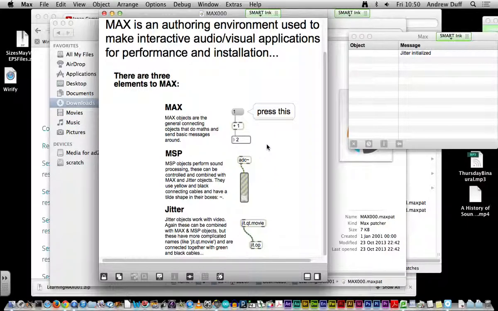Fantastic. Down here, next we have MSP objects. These are audio processing objects, and they can be combined with Max objects and the ones below. They have a slightly different look to them. They've got this thing called a tilde in the title, and they've got different colour patch cords, different colour cables, coming out of the bottom of them. If we change this, nothing's going to happen. I just wanted to show you something. But that's a little slider in there.